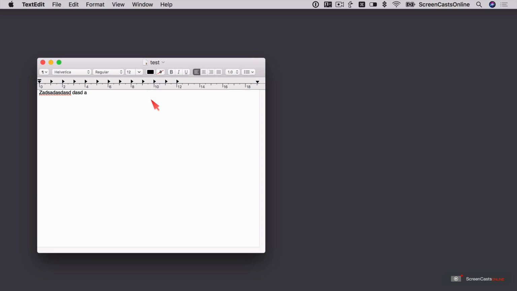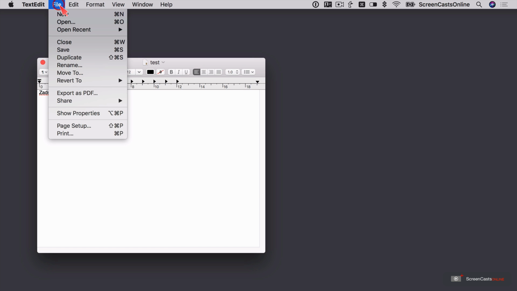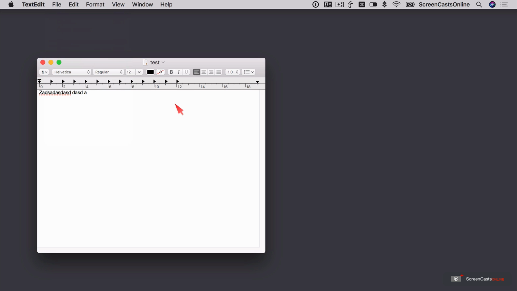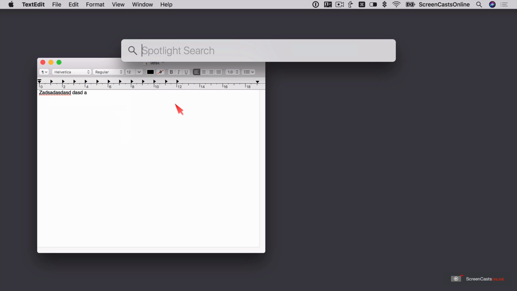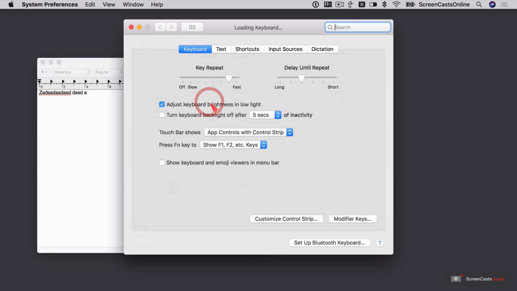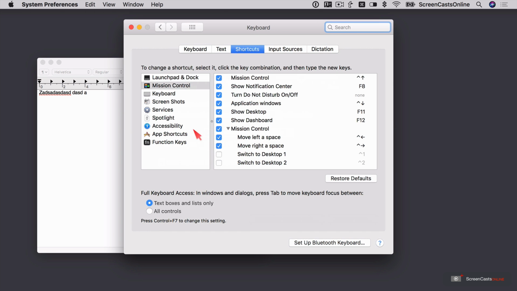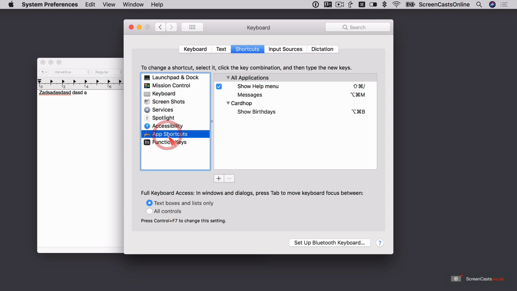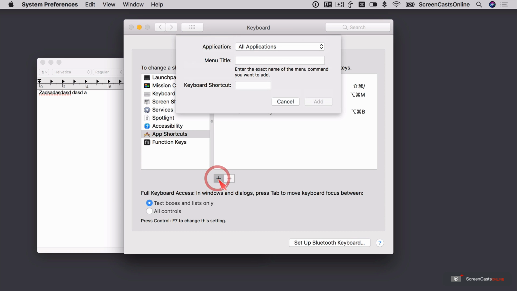If I wanted to set up another one that exported, say, export as PDF. So this command has an ellipsis at the end, these three dots. Let me show you how to set that up. So what you would have to do is go back into System Preferences. And again, same place, Keyboard, Shortcuts, App Shortcuts. And then we'll hit the plus sign.